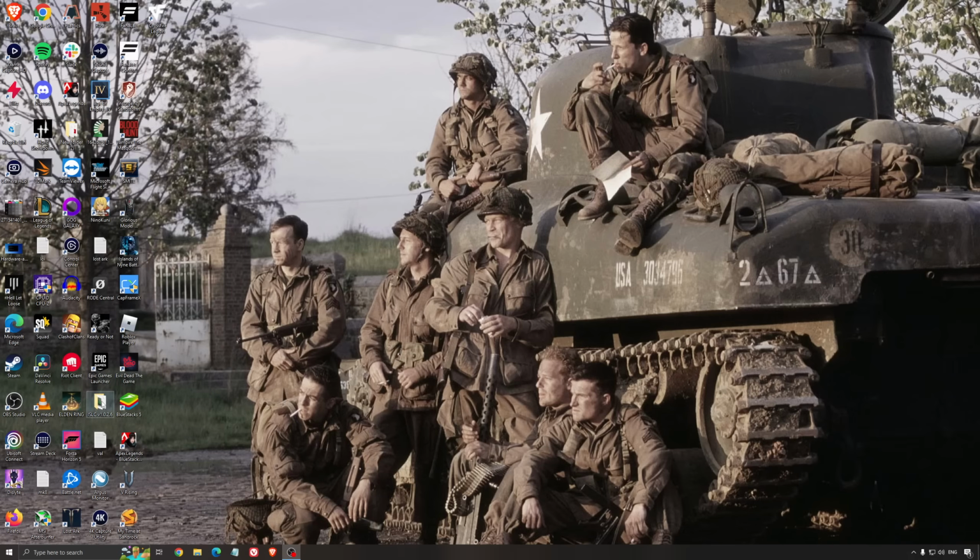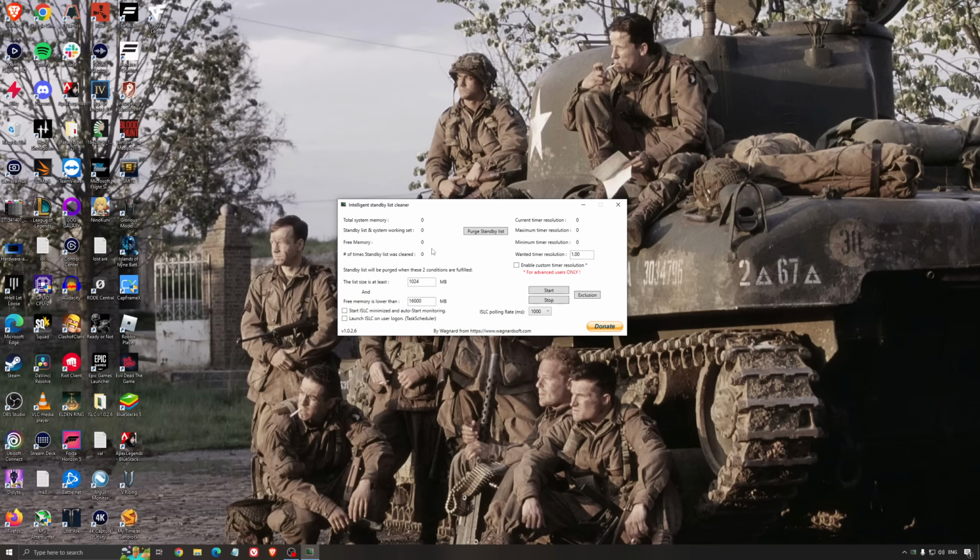Another thing that I can recommend is the Intelligent Standby List Cleaner. This is software made by the guy from DDU. It's pretty amazing, honestly. It will help if you don't have a lot of RAM in your PC. So if you have 4 gig of RAM, 8 gig, 12 gig, after that, you should be fine. Windows is doing the job properly. So it will free memory and make sure that it optimizes your standby list.